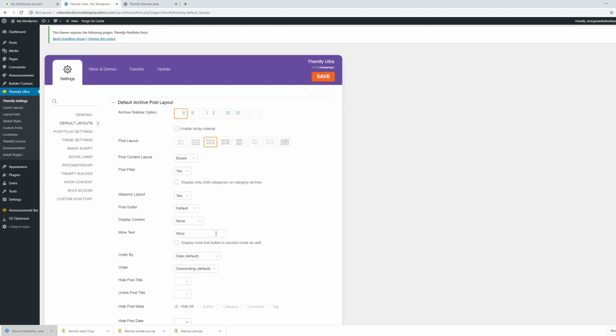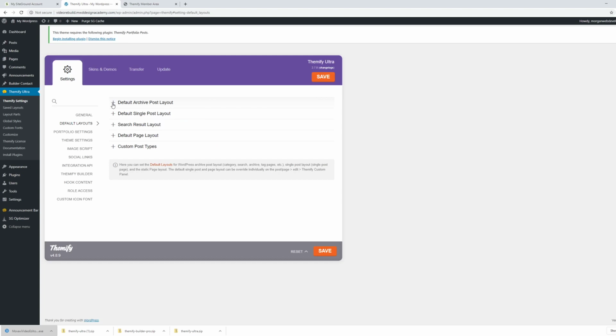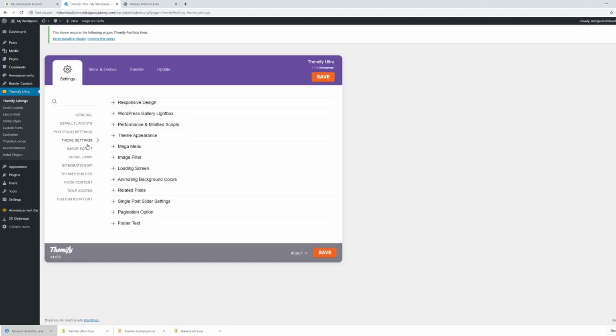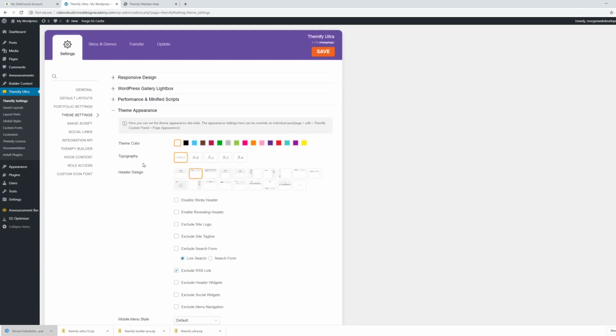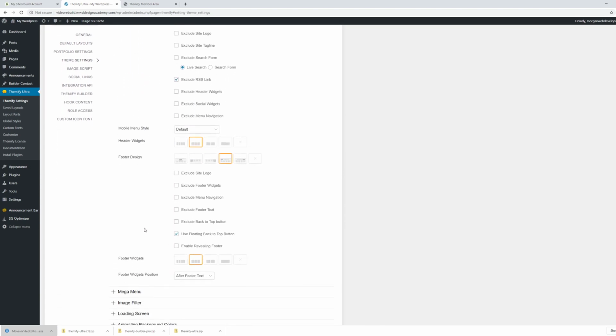We'll probably end up just redirecting users, whoever might land on this page, but it's nice to have at least some basic settings just in case. So the next thing we're going to do is navigate over and set our default header and footer layouts. This all occurs in the theme settings and then theme appearance. Here you can see we have our header design and our footer design.